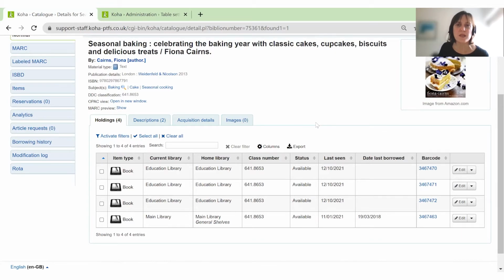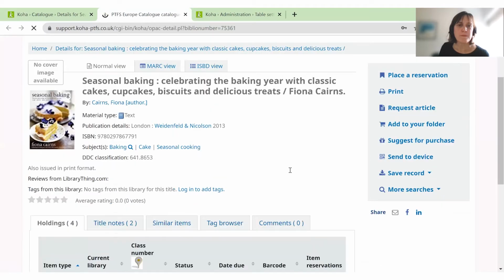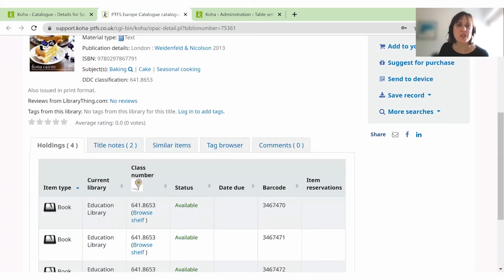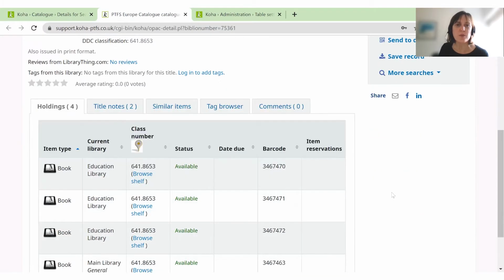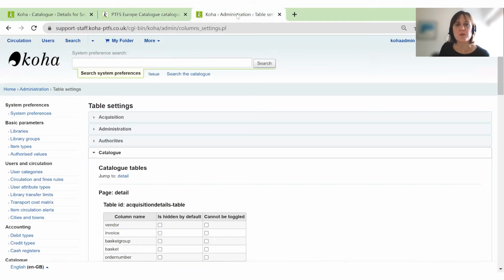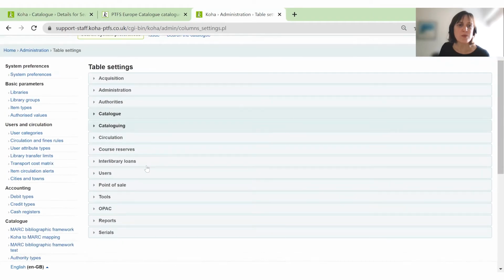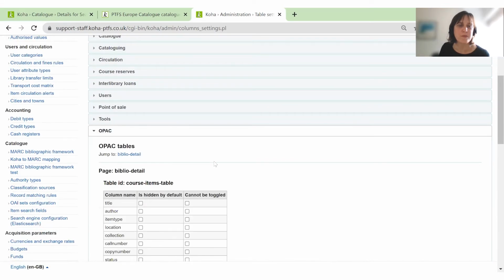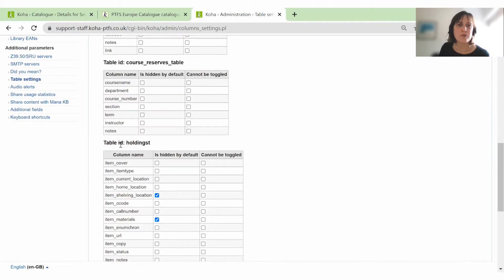You can do exactly the same with some of the tables in the OPAC as well. So if I just open up this catalogue record in the OPAC, and if I wanted to make changes to the holdings table on the OPAC, I can do that in the same way. So I go across to my Koha administration tab, close up this one, and if I look down, I've got an OPAC group as well. And again, I've got a holdings table in here.